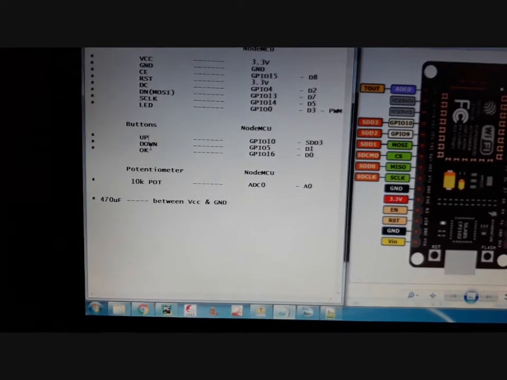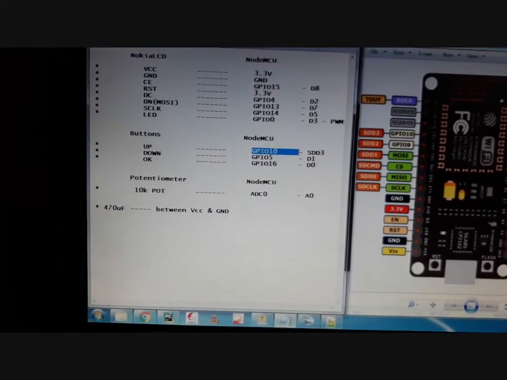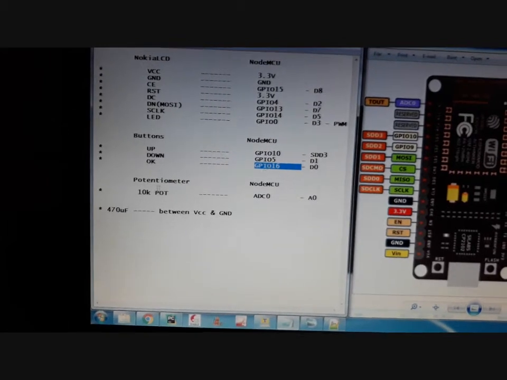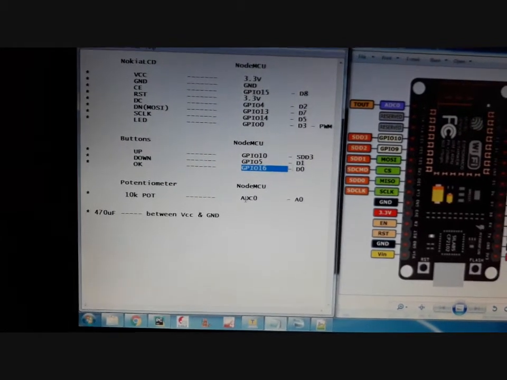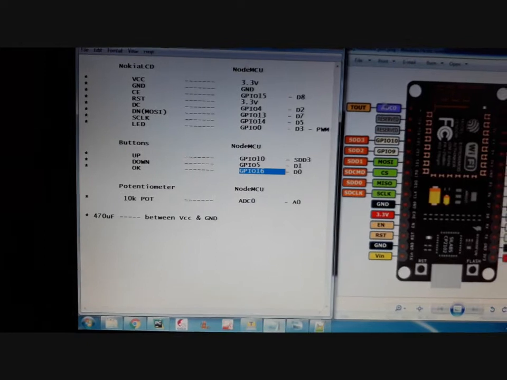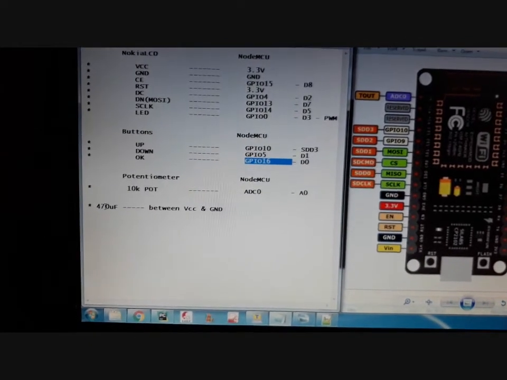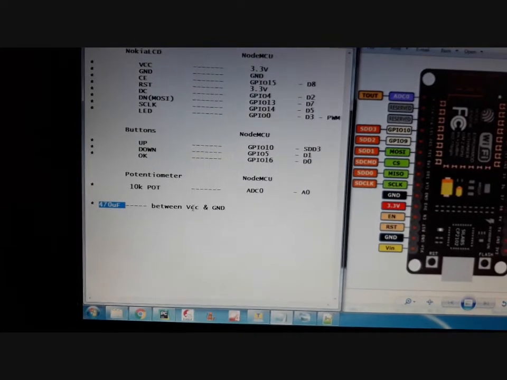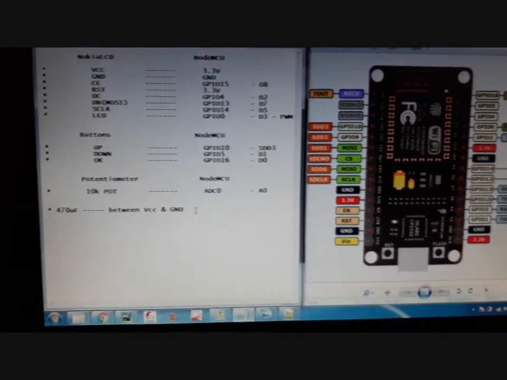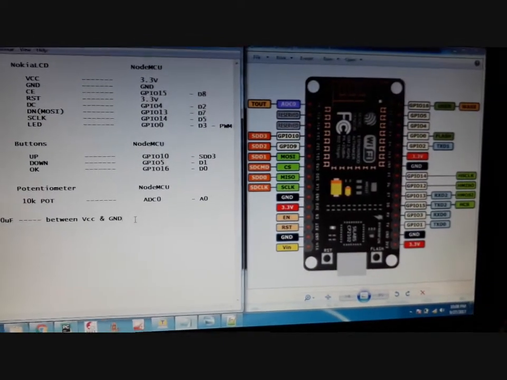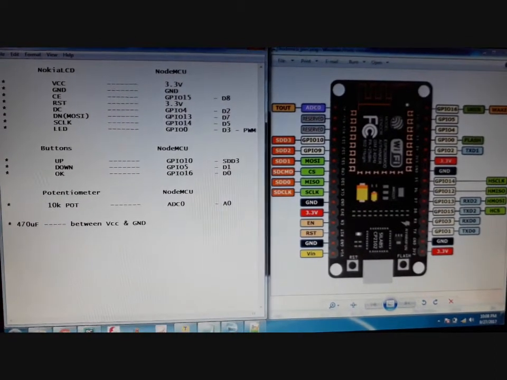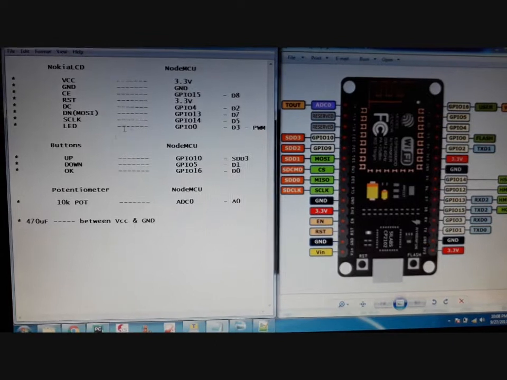The up, down and OK buttons are connected to GPIO 10, 5 and 16. And a 10K potentiometer is connected to ADC 0. This 470 microfarad capacitor is optional. It is connected between VCC and ground. You can pause the video and connect it as shown here.